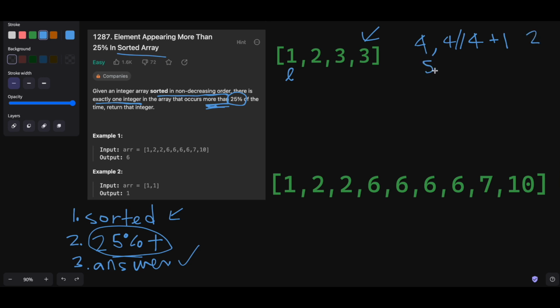Now if the size was 5, that's okay. We do 5 divided by 4, excluding the remainder, plus 1 would still give us 2, because that's 1.25, but then the decimal part gets removed, plus 1 equals 2. Okay, so now we have our target. We also have our starting pointer, which is left, and we can use right to iterate.